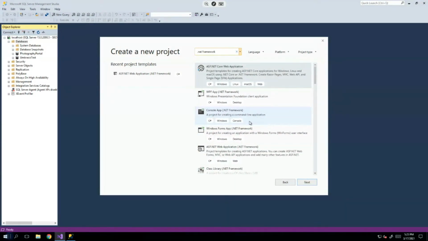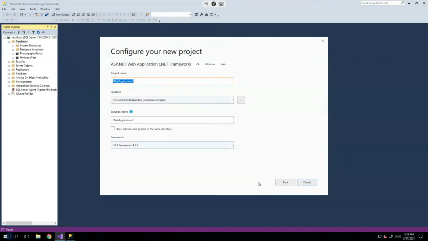So let's see what we've got. So we have an ASP.NET application with the .NET Framework. This is the one you need. So select that and click next. Here you will just need to name your project something, just leave it as default, or you can call it Umbraco Training. Click create.